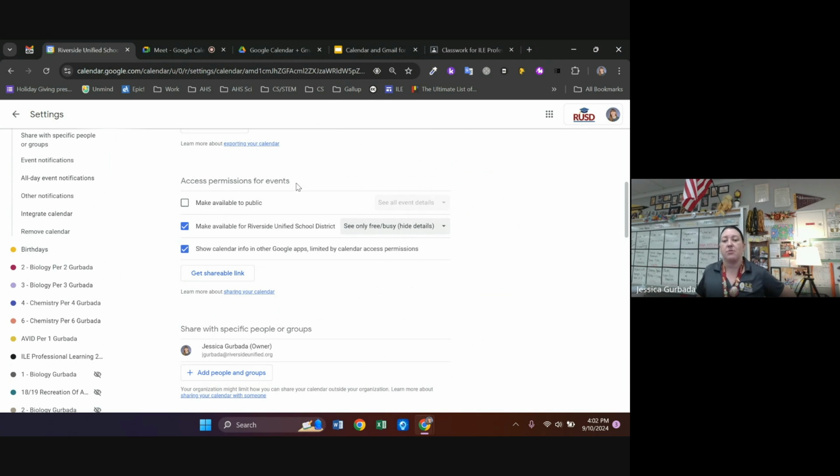Access permissions for events. I do not have my calendar publicly available, but I do have my calendar available for anyone with an RUSD account to see when I am free or busy. When I was not in a classroom, there were a lot of times like, hey, we need to get together. When are you free? And they're like, oh, I don't know, Tuesday at 12:30, or, oh, I think maybe Thursday at whatever.